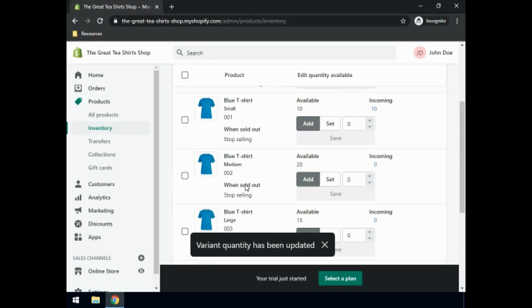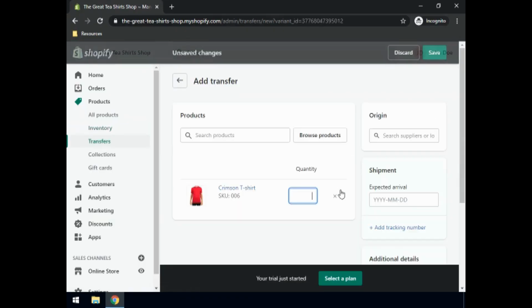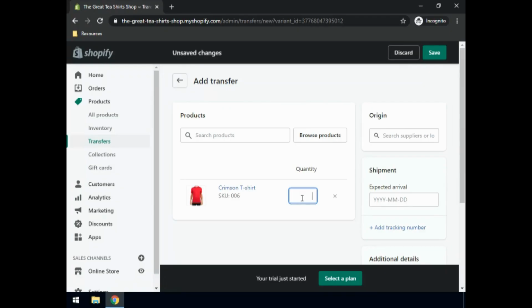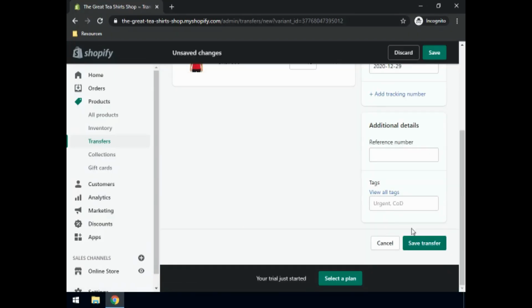And last, we need to mark the 10 shipment to the crimson t-shirt coming in on the 29th of December. You can pick 3 days from your date if that is helpful. So we'll have an incoming, add a transfer, we'll add a quantity of 10 with a shipment coming in on the 29th of December. And then save.